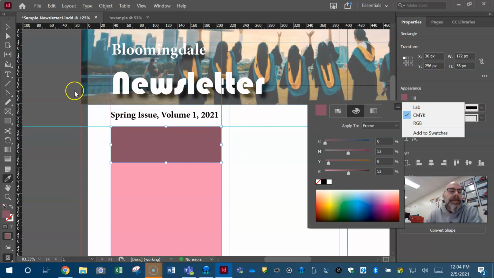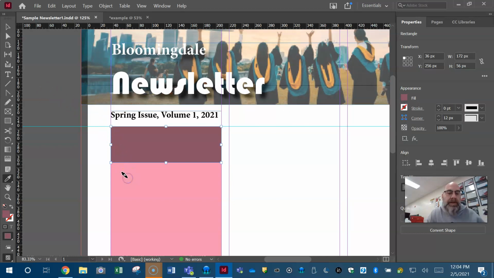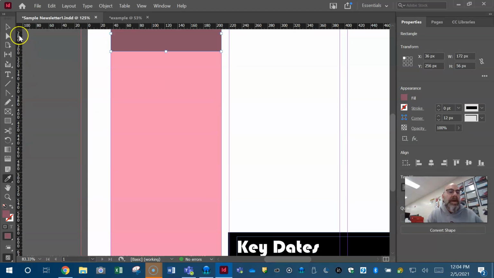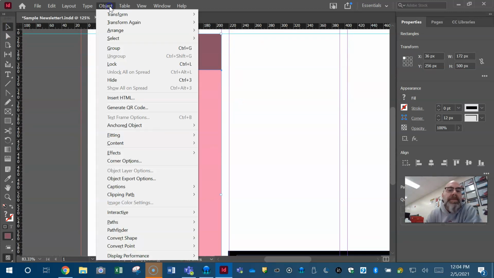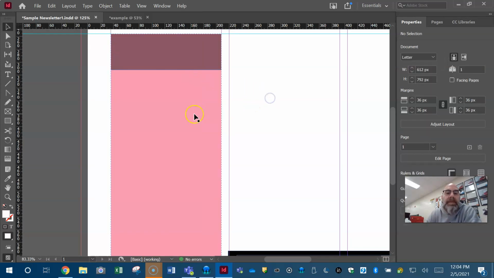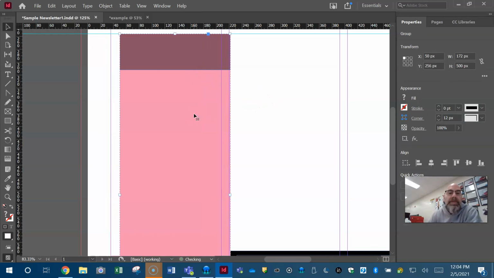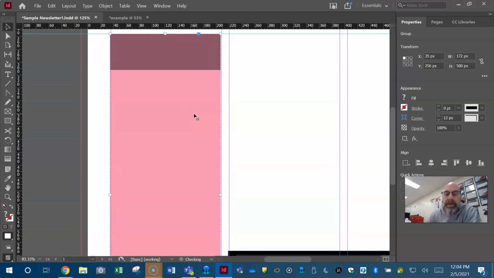CMYK color mode. All right, guys, now I can hold Shift, select my other one, right? Go back to my selection tool. Make sure you're on your selection tool, right? Boom. Now that they're both selected, I can go up to Object and Group. Now they're grouped together. So if I move one, they both move together. I can always go back and ungroup, okay?